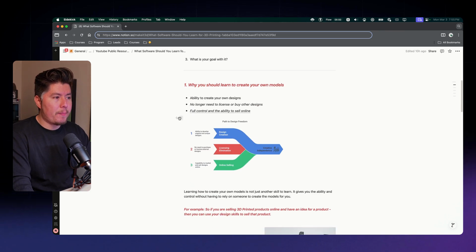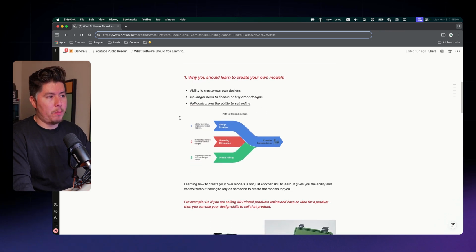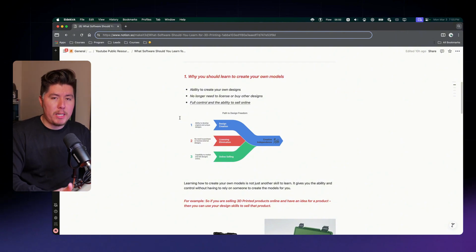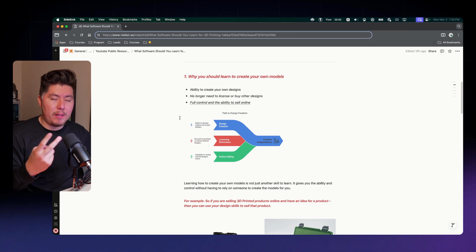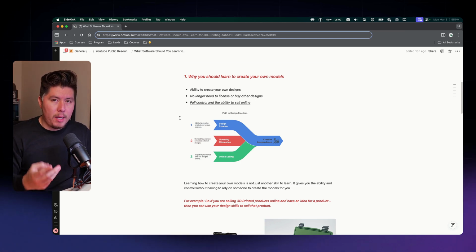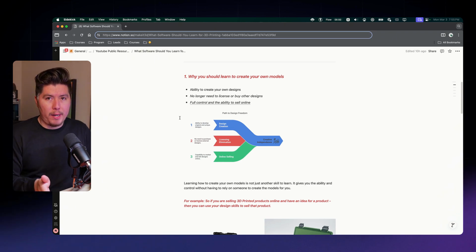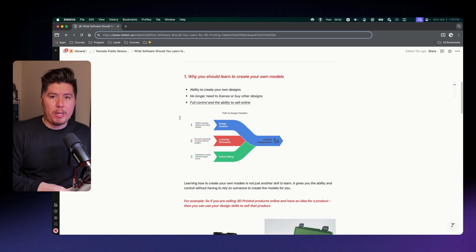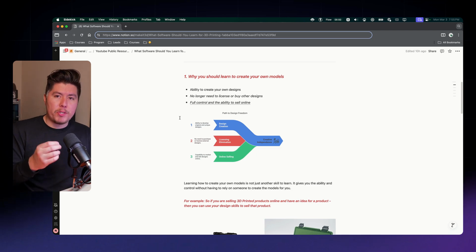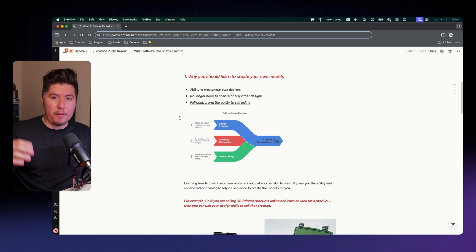So the first thing, why should you learn to create your own models? Well, the reason why is because you basically get the ability to create your own designs. Second, you no longer have to license or buy other designs. And lastly, you have full control and you can sell your products online. You no longer have to subscribe to a licensor. You don't have to outsource to someone on Fiverr or Upwork.